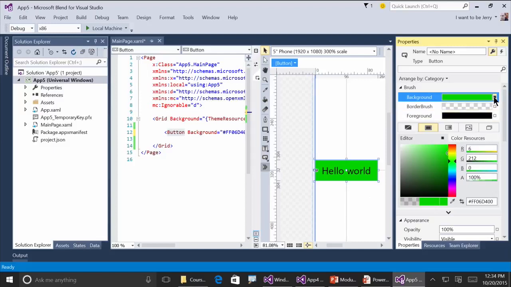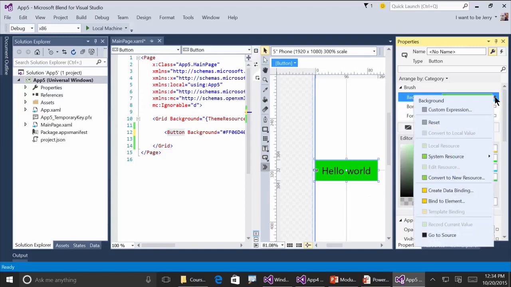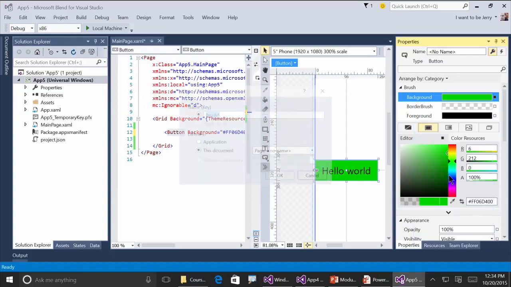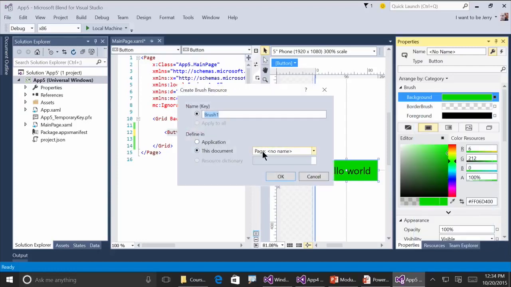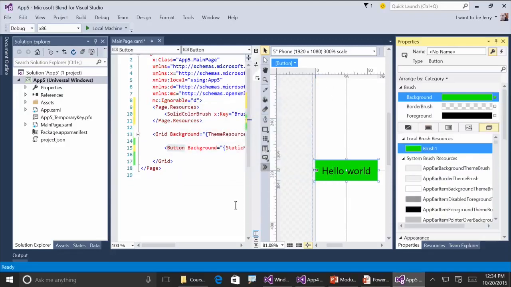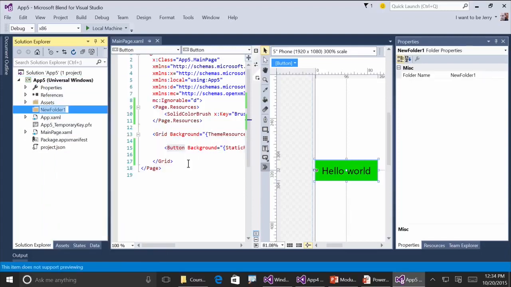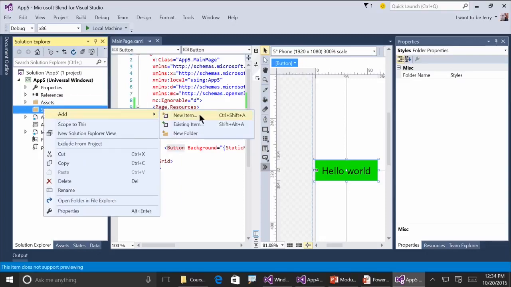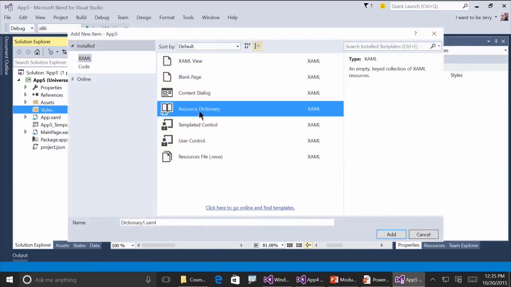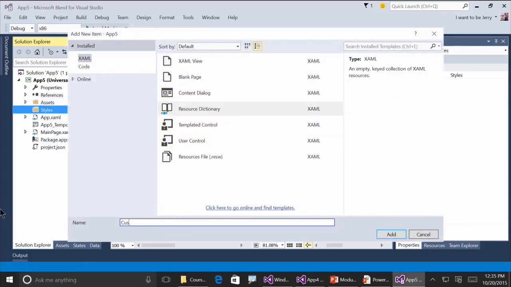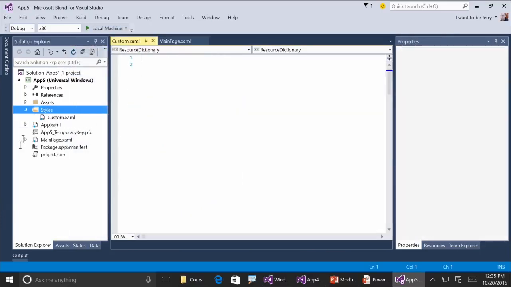Remember, I right-click right here, and I can say, make this convert to a new resource. In this case, I'm going to say that I want this resource to be at the page called Brush 1, right? Just like that. That's cool. And now this is my Solution Explorer over here on the right, and much like in Template 10, I'm going to create a folder called Styles, and inside that, I'm going to create a new item. This is going to be a resource dictionary, and I'll call this my custom styles, so just custom. And so there it is.